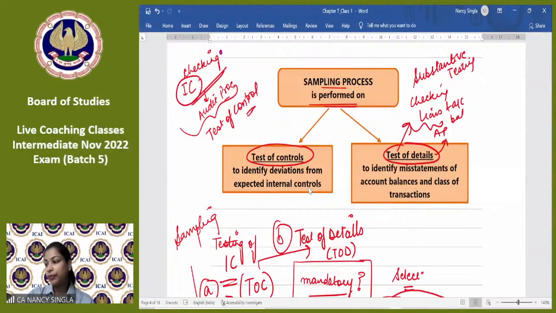Remember? ठीक है. Now see student, when there is a mistake in, let's say, trade receivable, we call it what? Misstatement. ठीक है. Let's say with respect to 1,000 trade receivables, in the sample that is selected, there is a misstatement in 5. The GST calculation is not correct. ठीक है. Misstatement. But I cannot say that with respect to internal control there is a misstatement. The word that I'll use is what? Deviation. Deviation from the expected internal control.